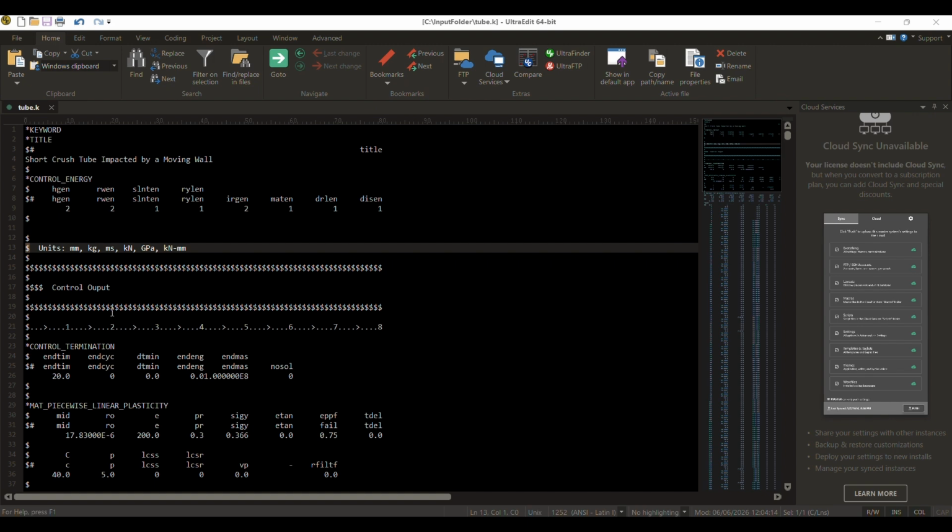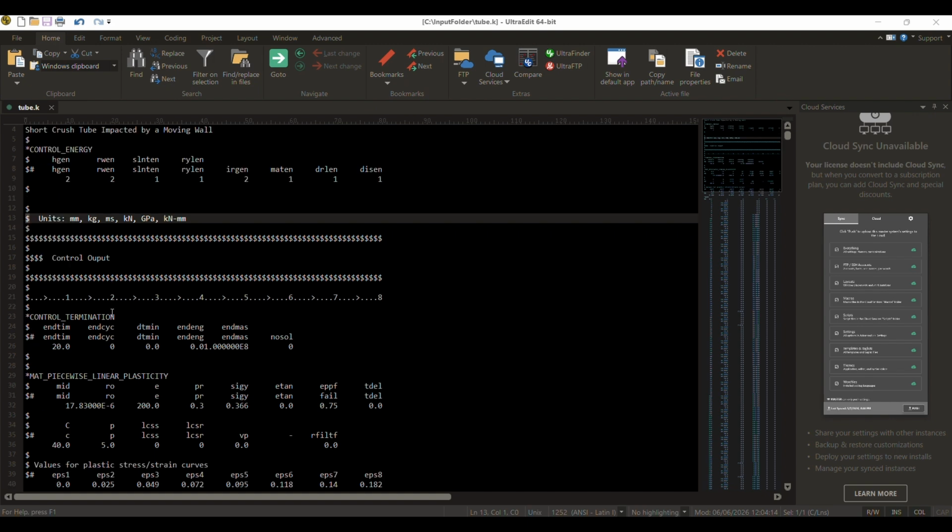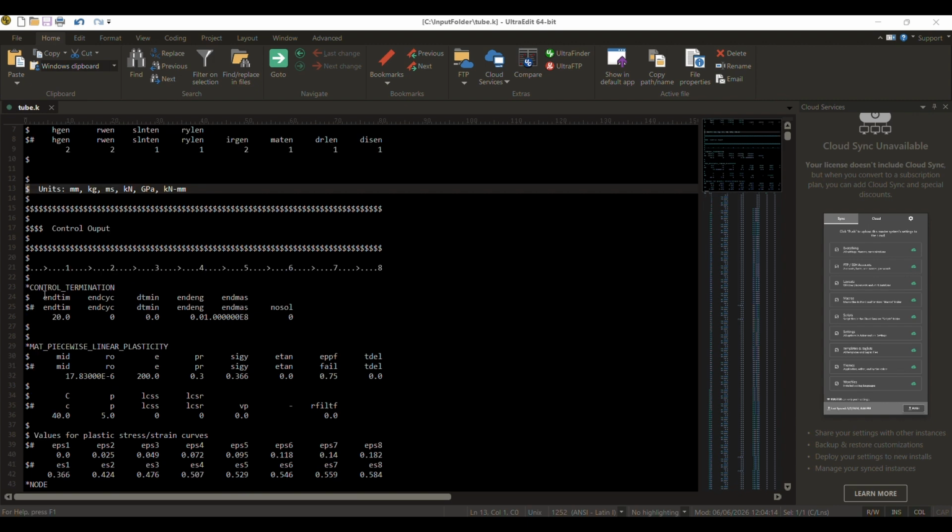Next, in this file, we have the control cards. The first important one is the control termination. The control termination defines when the simulation should stop. And in this model, the end time is 20 milliseconds. That means the simulation should stop after 20 milliseconds.